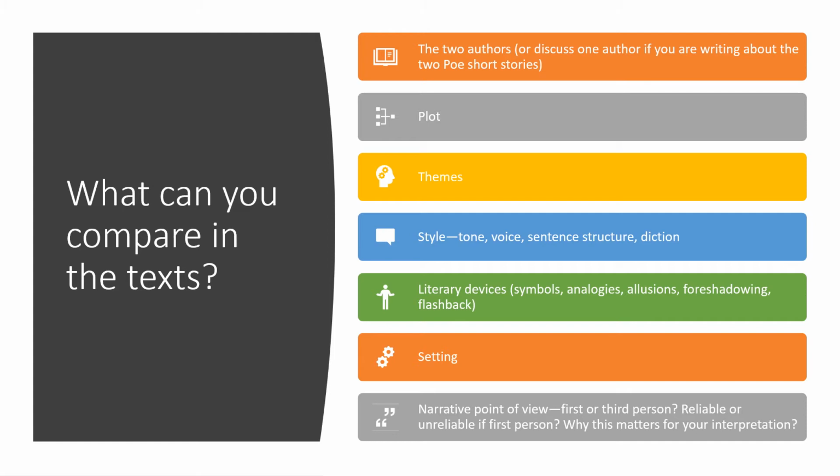Of course, you can also discuss and compare the authors, or you can discuss one author if you're comparing the 2 Edgar Allan Poe short stories. You can compare the plots, themes, style, literary devices such as symbols, allusions, foreshadowing, flashback. You can compare the setting, and the narrative point of view. Is it first or third person? Is the first person narrator reliable or unreliable? Why does narrative point of view matter for your interpretation? And how do those narrative points of view connect?